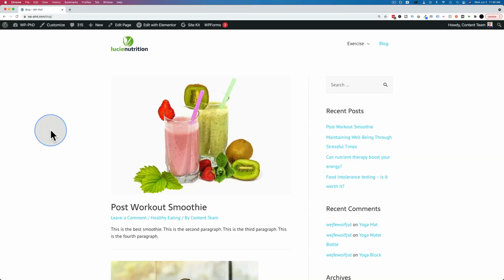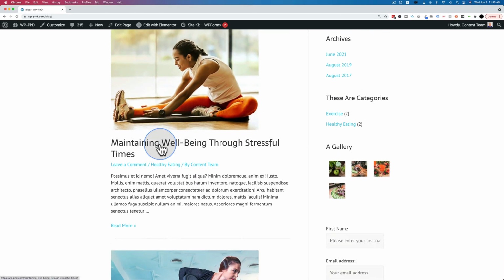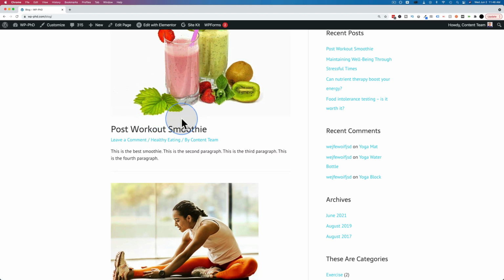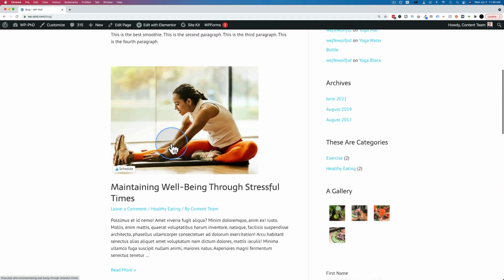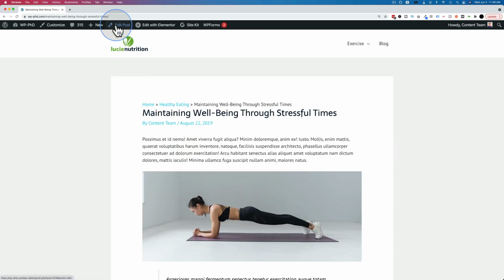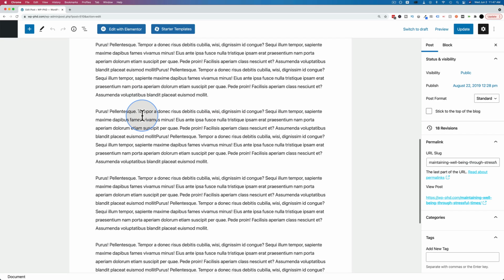Now let's get started. Internal linking is great for SEO, so let's add an internal link to one of our blog posts. I want to link from this post right here, maintaining well-being, to our post-workout smoothie recipe blog post. So I'm going to click on this blog post to open it, and then I'm going to go to edit post, and now we're going to find a piece of text that is relevant to the post we want to link to, and then link to it.